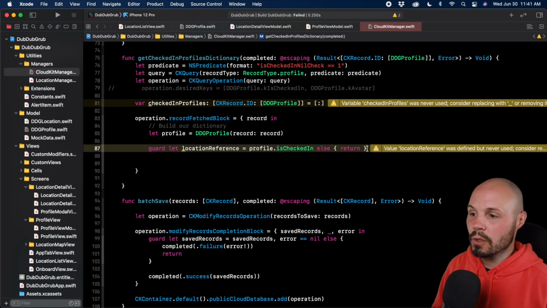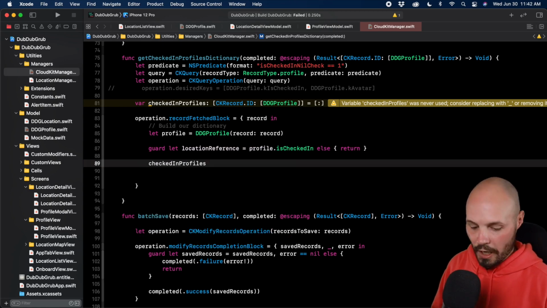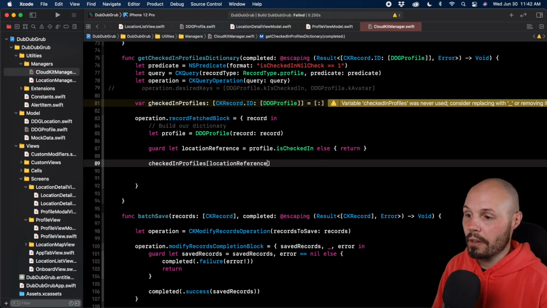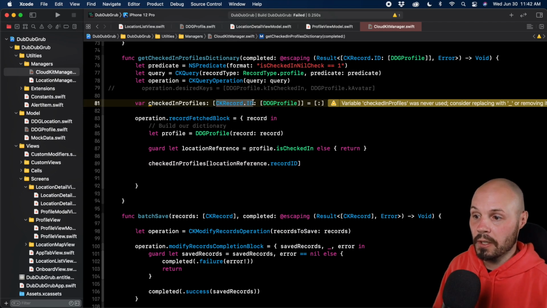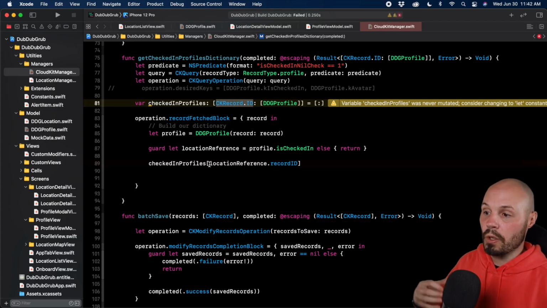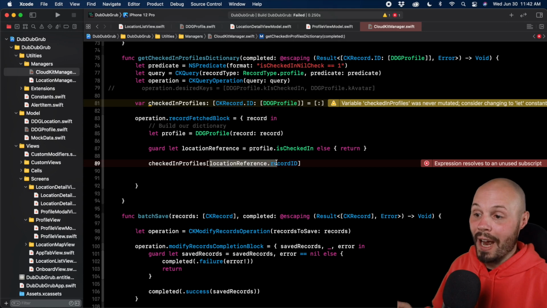So now that we have our location reference, this is how we know what location we're checked into, which we can build our dictionary from. CheckedInProfiles, this is our dictionary. Now the key that I want is locationReference.recordID, because the key is a CKRecord.ID. So essentially what we're doing is working with the value at this key. The key is, again, our record ID.